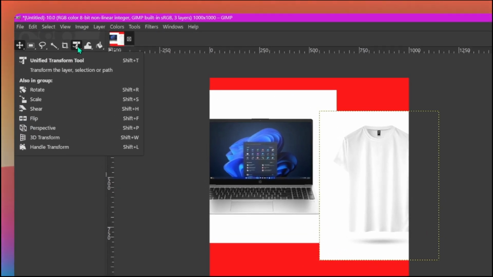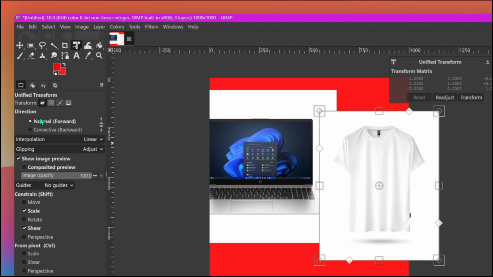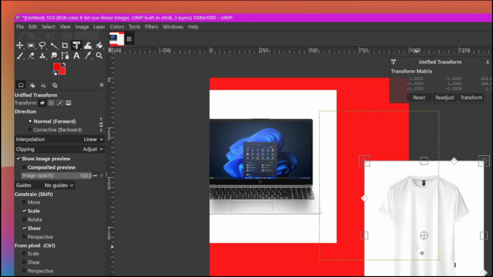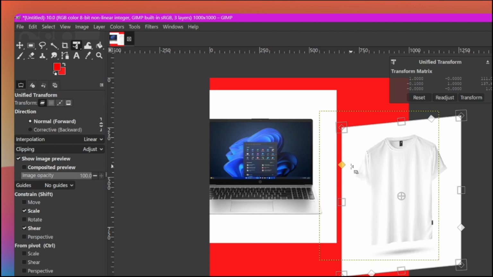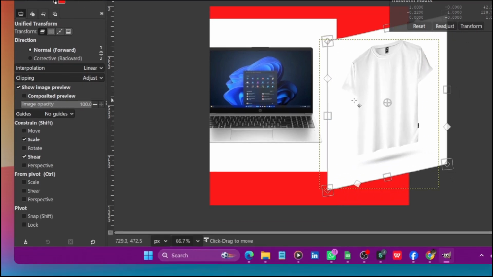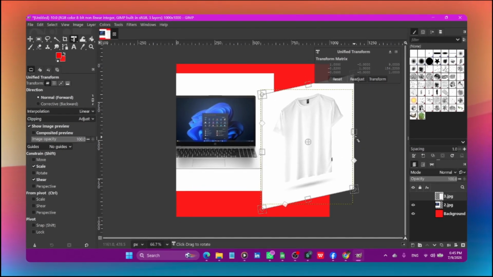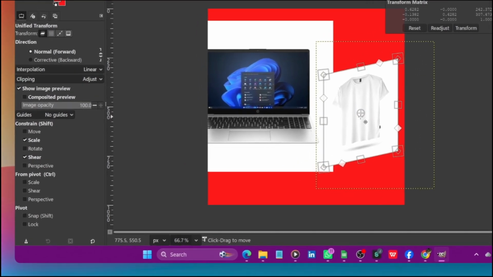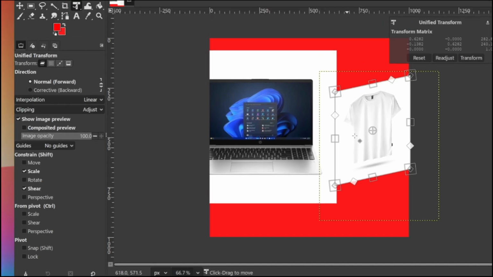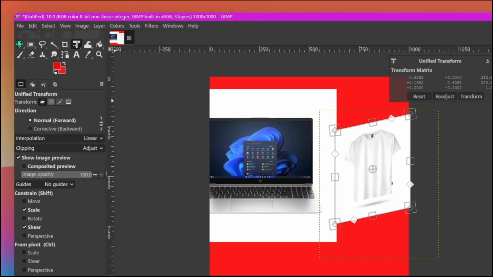Select the Unified Transform tool to resize, rotate, or move your photo layers, helping you arrange each image just how you like. Adjust the zoom slider as needed to get a closer or wider view of your work area. Use the drag function to reposition layers, making it easy to move images around the canvas.